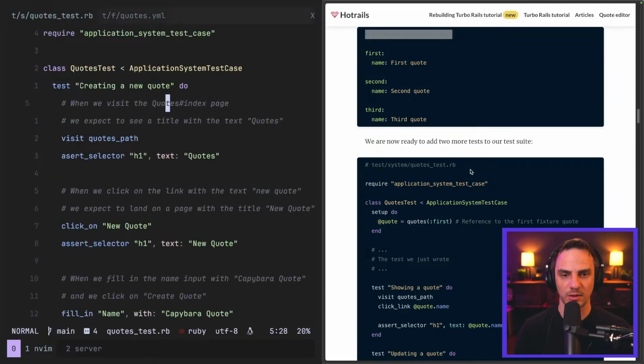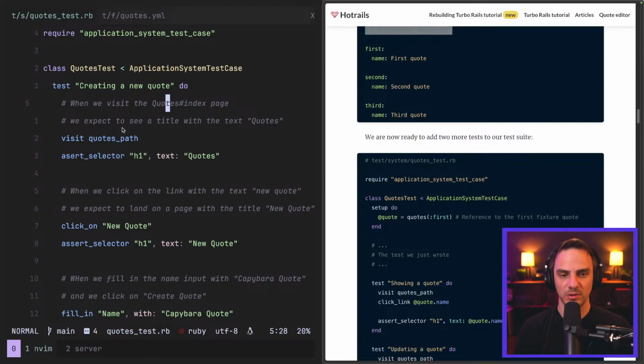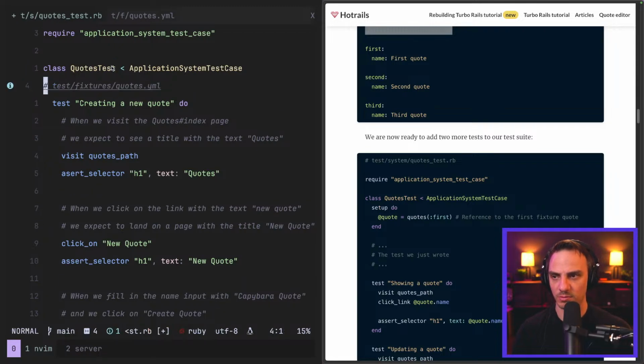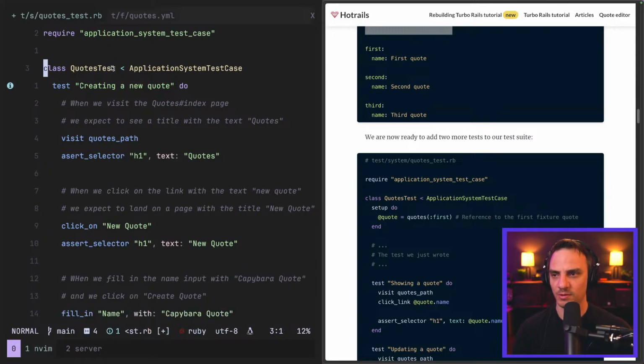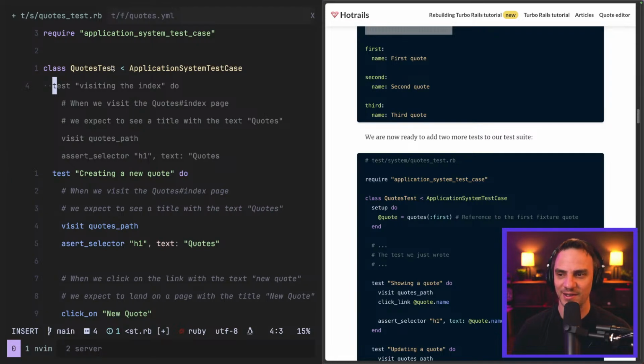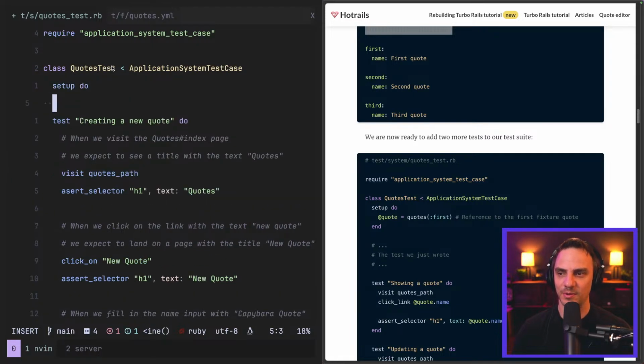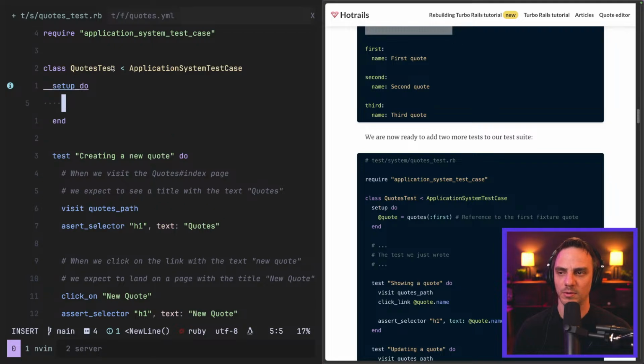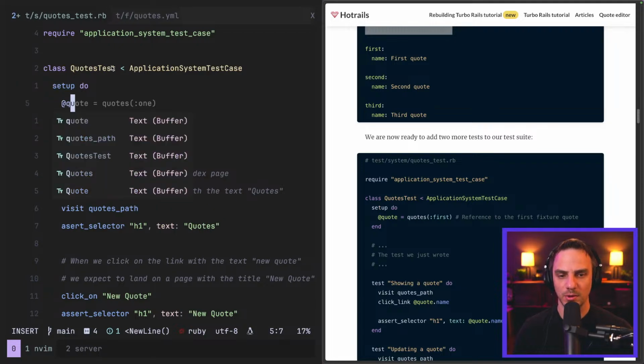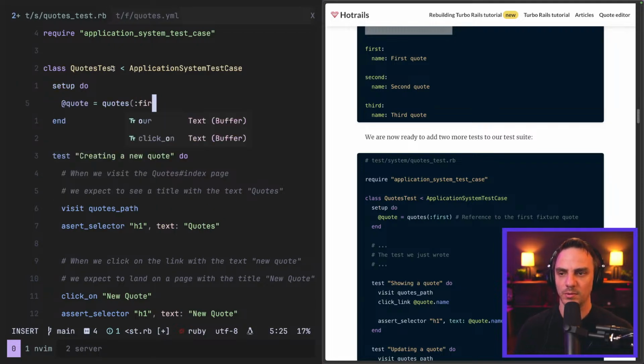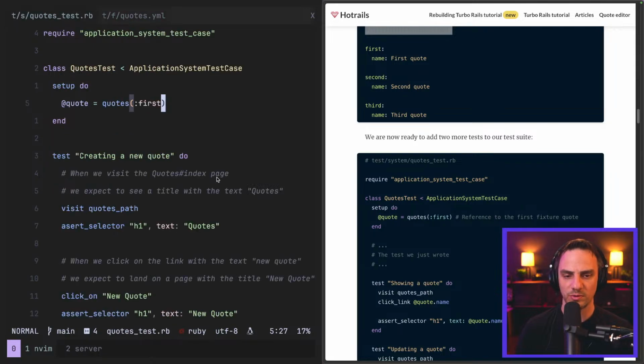Now, if we come back, we are now ready to add 2 more tests to our test suite. So let's add our setup method. Setup do. Is it first? It's just first, right? Yep. Okay, so quote equals quote dot first.